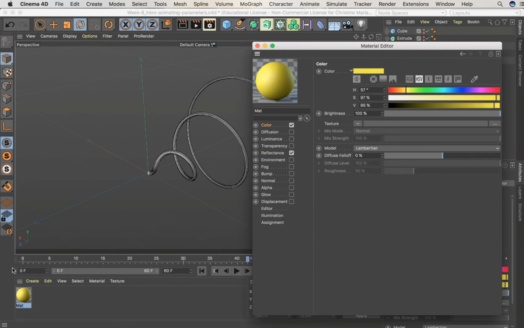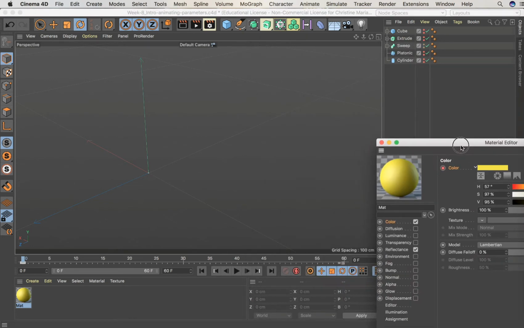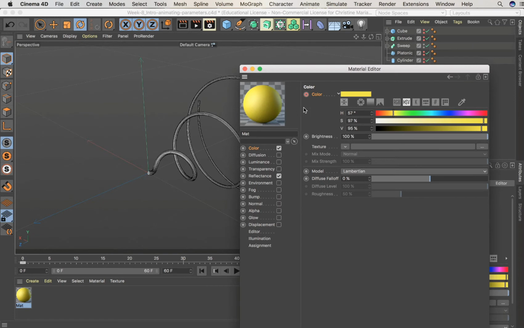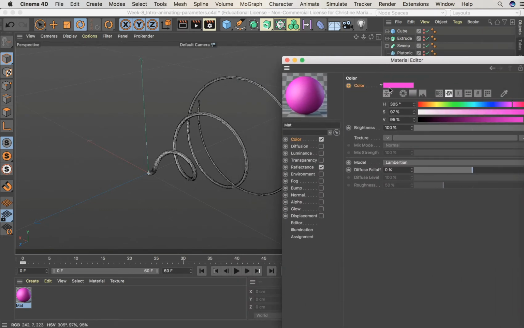Say at 0, I want this to start and I want it to be yellow. So I'm going to keyframe the swatch here for the color channel. So I'm going to go up here and click this. And then I'm going to go down here and it ends at 60. So I'm going to say at 60, maybe now I want it to be a different color. Maybe I want it to be magenta. So now I changed the color.